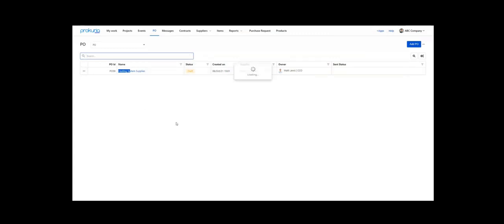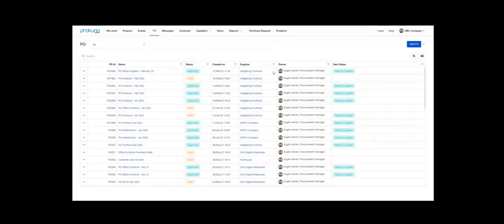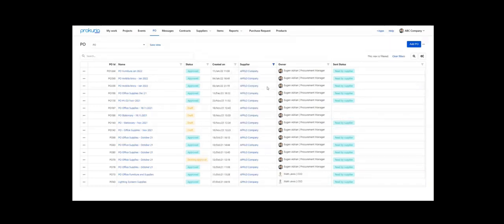Also, I can look for certain POs by filtering. Let's say I want to filter all the POs of a certain supplier, and obviously this can be applied to all the criteria here as well.